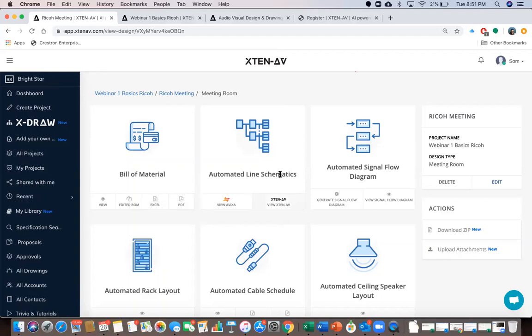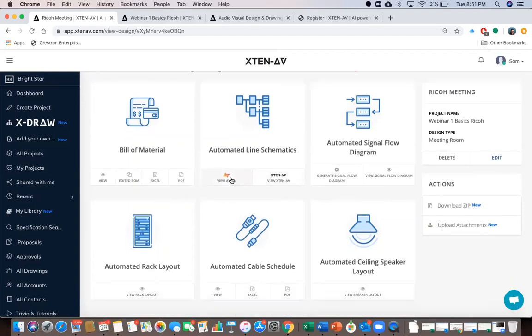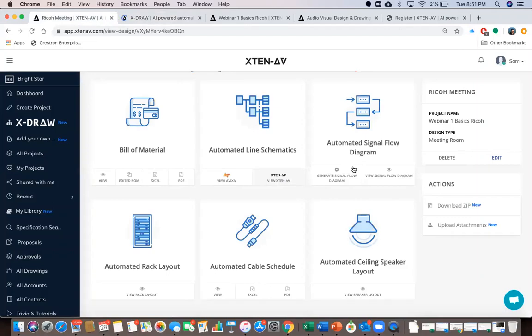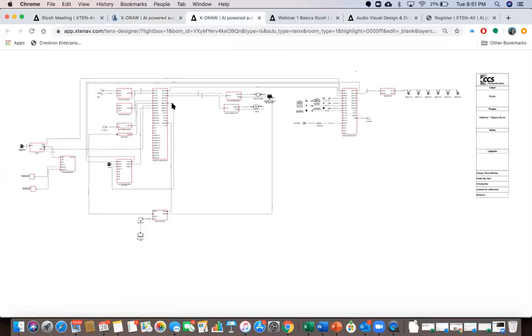So let me show you the line schematic. So we have two options, AVIXA symbols and X10 AV symbols. Whichever symbols you like, you can choose them. So this is line schematics. It will take a couple of minutes to open up. So let me just open up the other documents as well. Yeah, there you go.